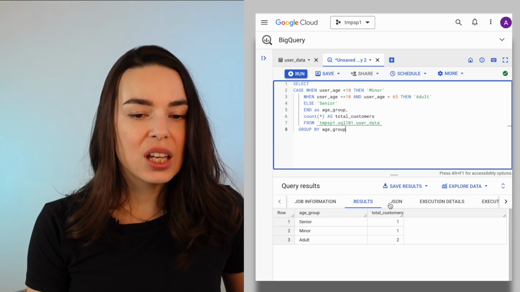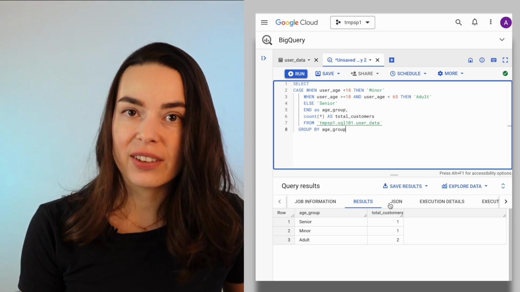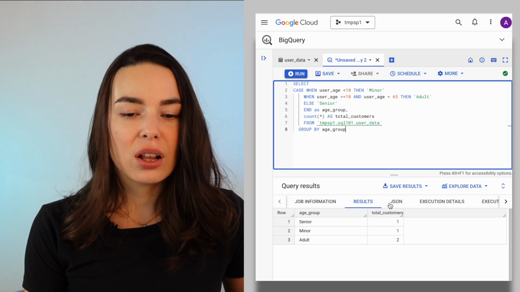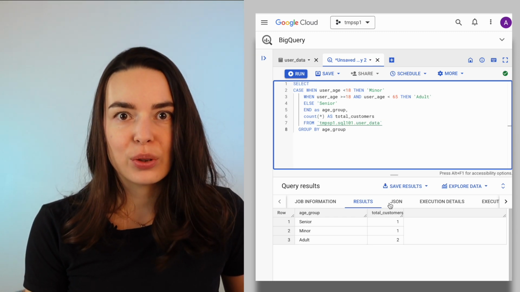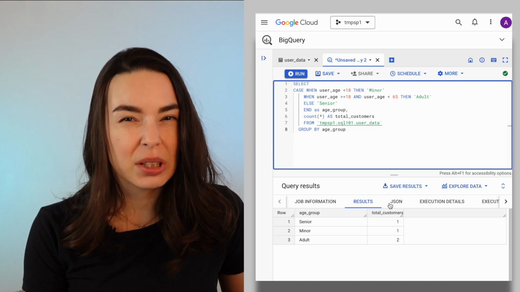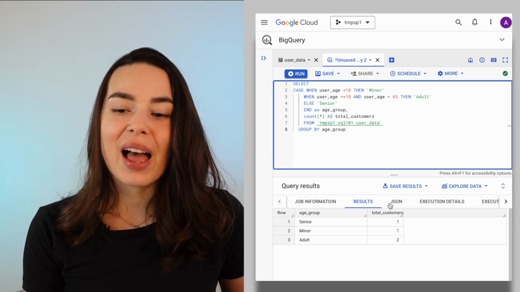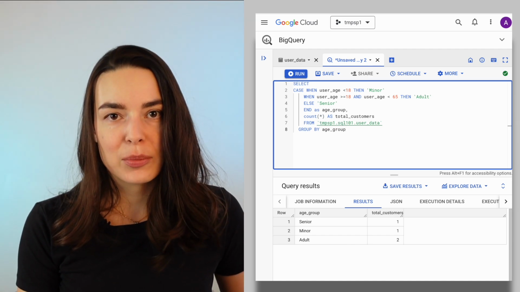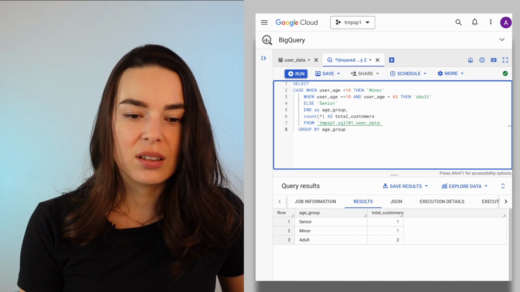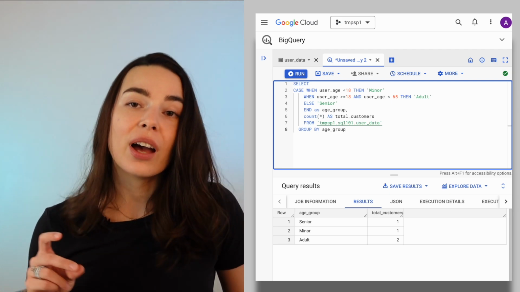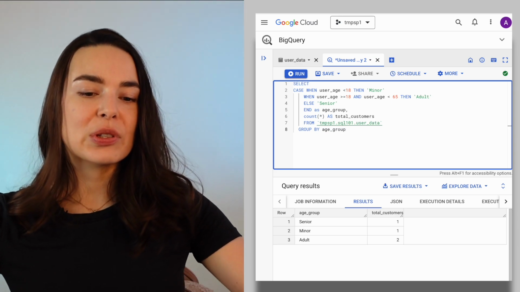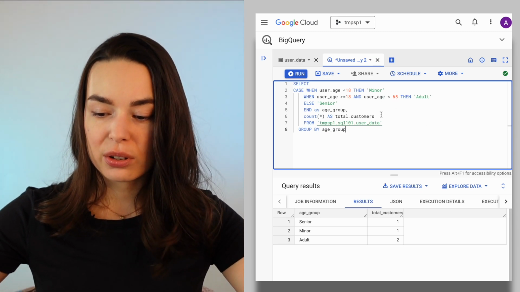This won't work if, for example, we have a null value in the age column, because that user will be assigned to senior, so that won't be correct. So we will, for example, have to do an IFNULL check. But in this example, we don't have the null value in age group. We do have it in the total revenue column. So let's use also the total revenue column.